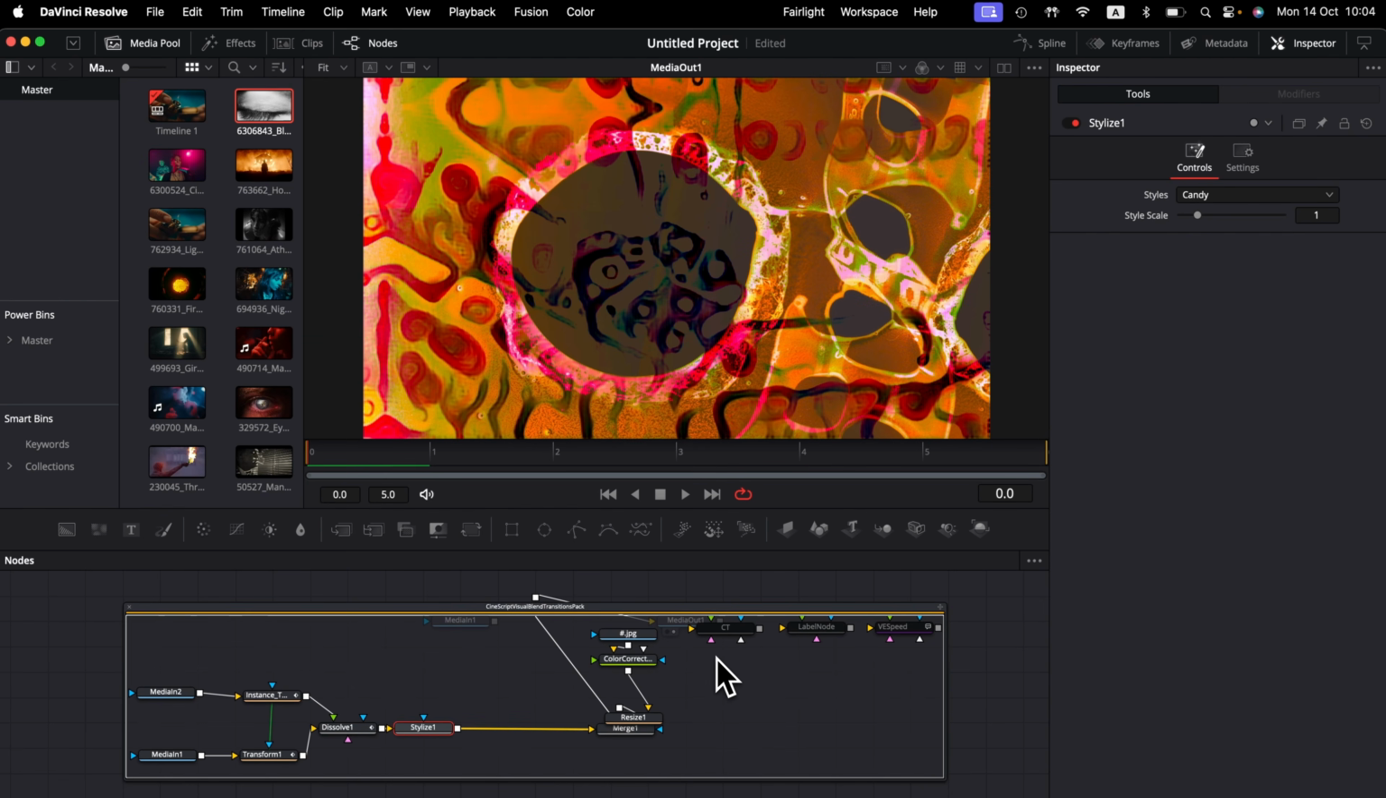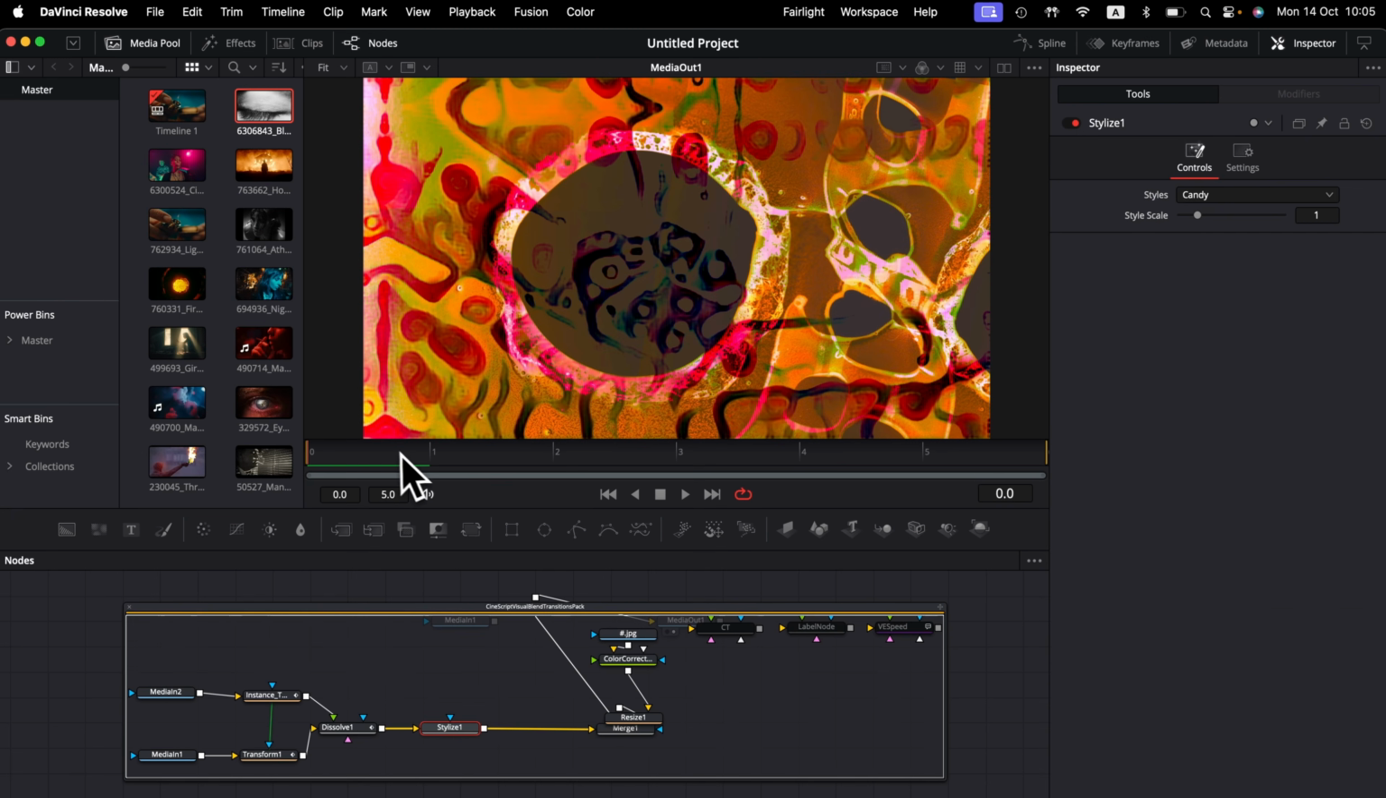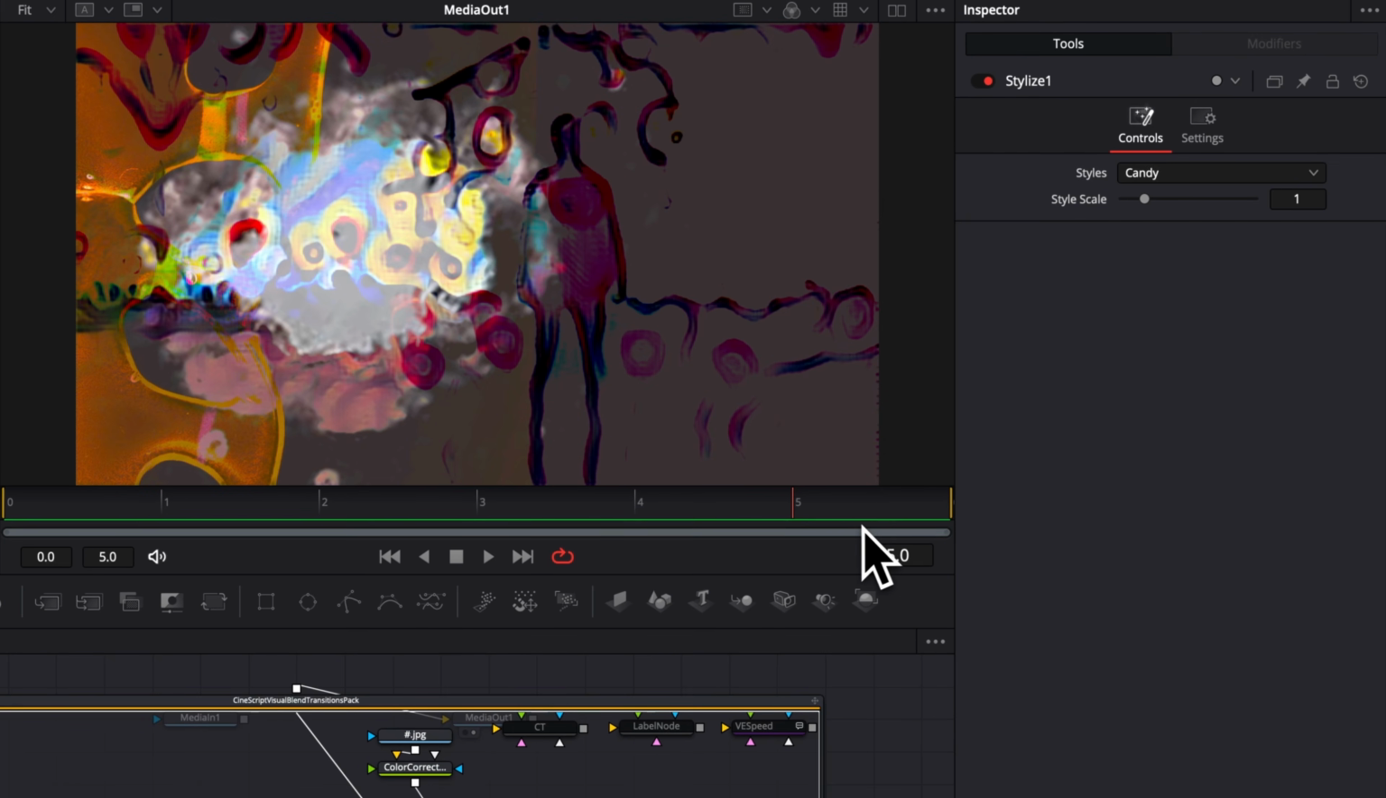The first thing we did with the color corrector is going to work for the free version of DaVinci Resolve, but this Stylize node and the next node that I'm going to show you after are only going to work for the studio version of DaVinci Resolve. So basically, as you can see now, it's affecting all footage. That Stylize is affecting both pieces of footage, the first one and the second one.